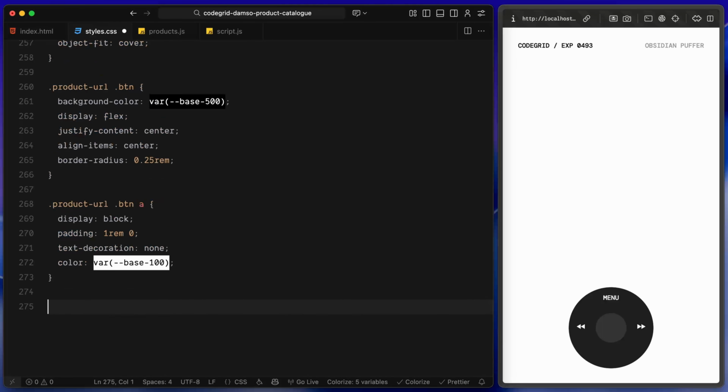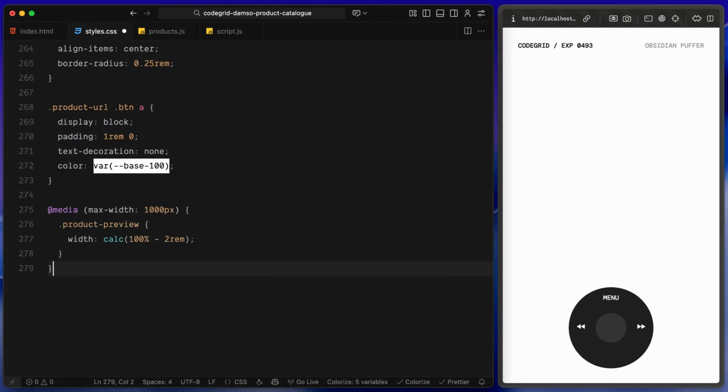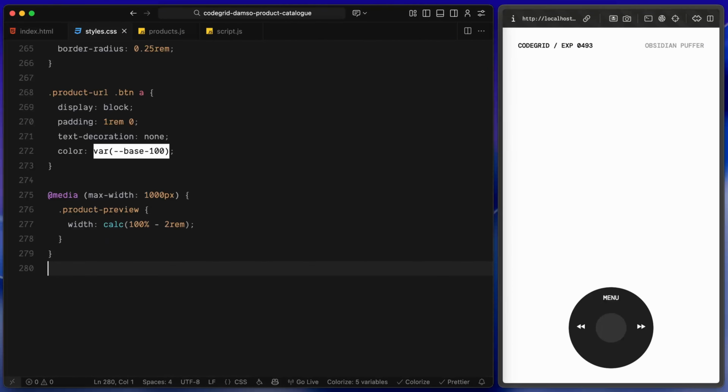For responsiveness, there is a breakpoint at 1000 pixels. Below that, the preview model stretches to use the full available width minus a small margin on each side. This keeps the layout balanced and readable on smaller screens while preserving the same structure and interactions. And that's the full CSS pass. We are ready for the JavaScript to drive the interactions.